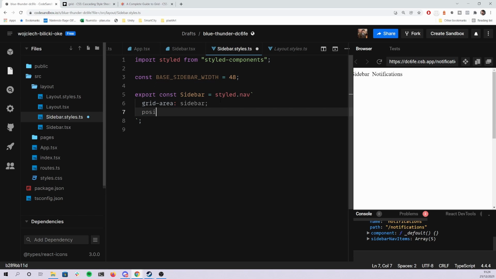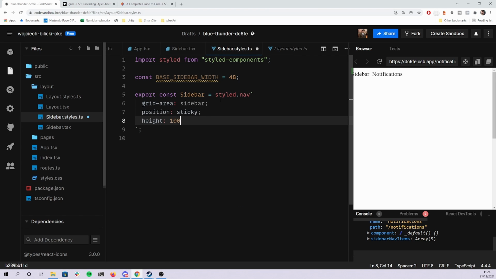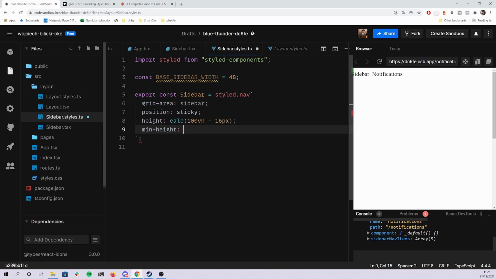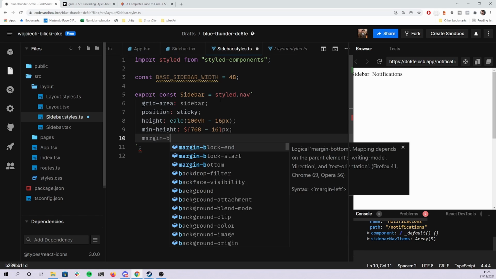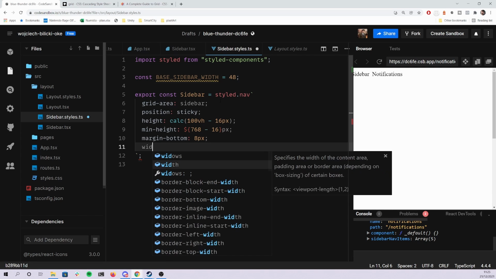Okay. Position is gonna be sticky because I would like for it to stay in a place. Height is gonna be calculated as 100 view height minus 16 pixels. The min height, I'm just gonna put it as minus 16. You can calculate in here. Add the margin bottom 8 pixels. I believe we're gonna do the width.